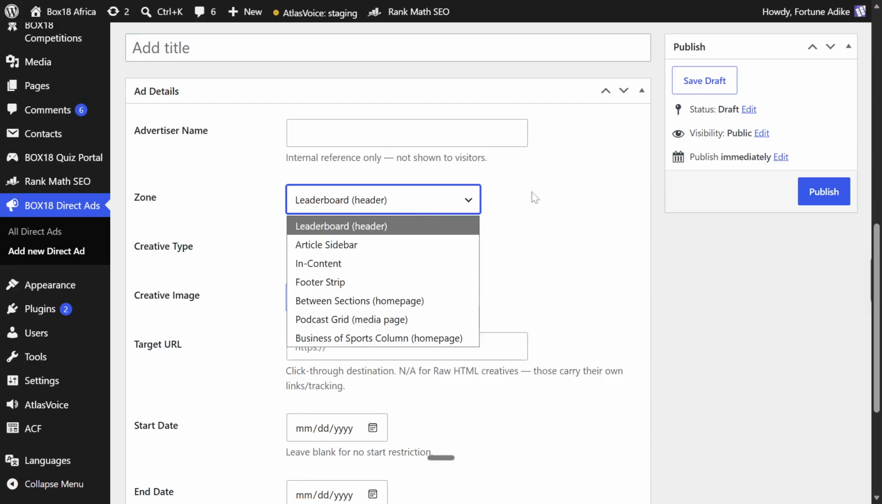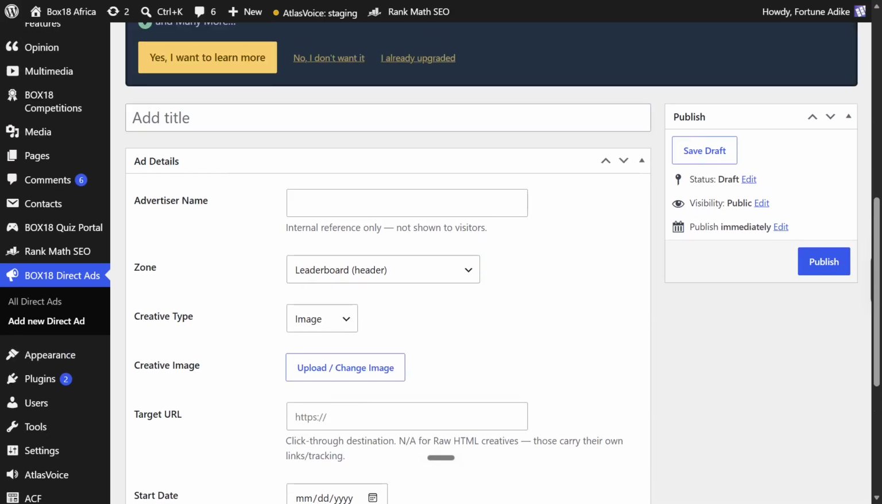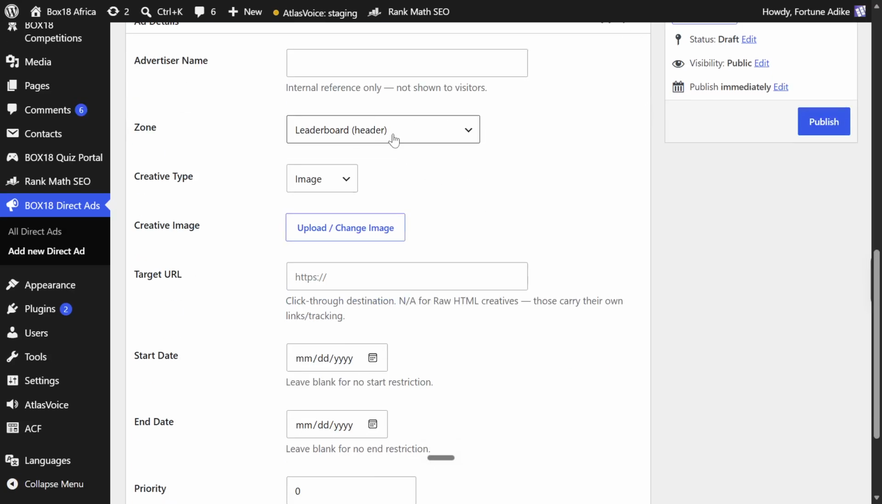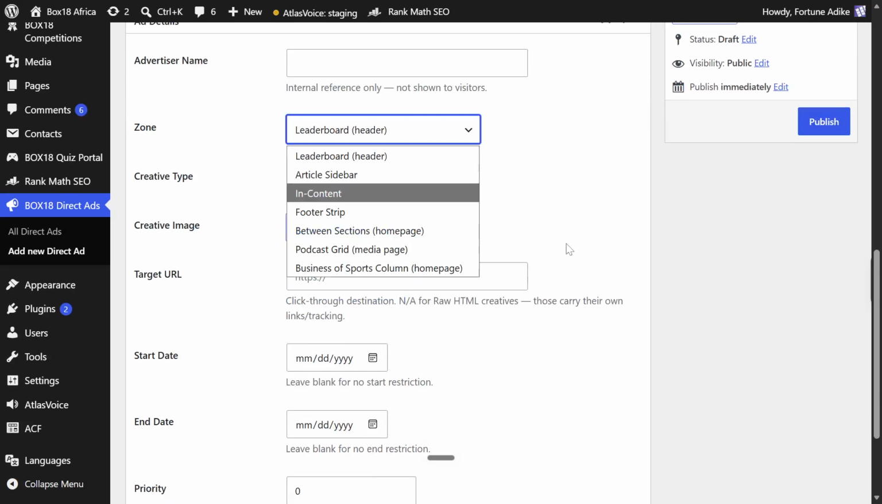You select the zone. After having entered the title and the name, you need to select the zone, the ad zone where you want it to appear. Right now we have about 7 different ad zones. You can see that these are all the ad zones we have. So I will explain where each ad zone will appear.